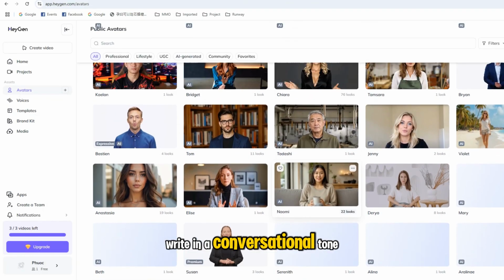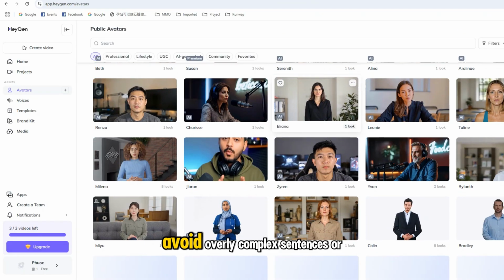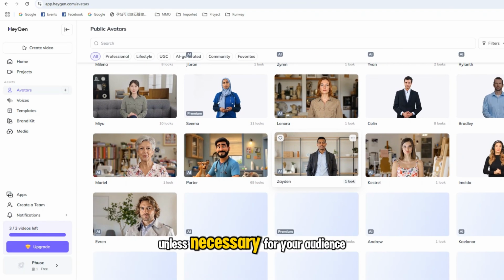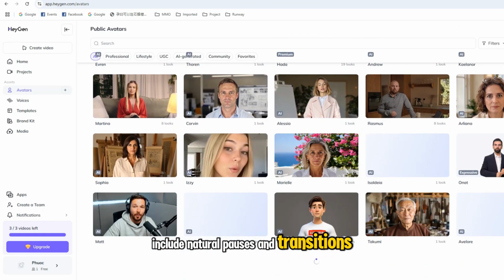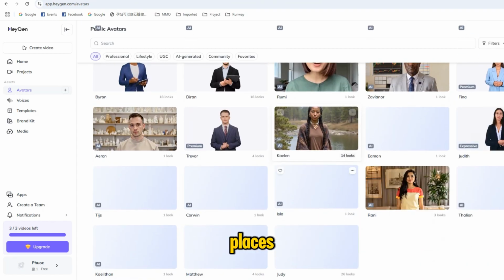Write in a conversational tone, using contractions and natural speech patterns. Avoid overly complex sentences or technical jargon unless necessary for your audience. Include natural pauses and transitions by incorporating ellipses or paragraph breaks in appropriate places.